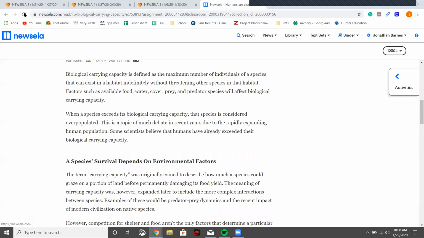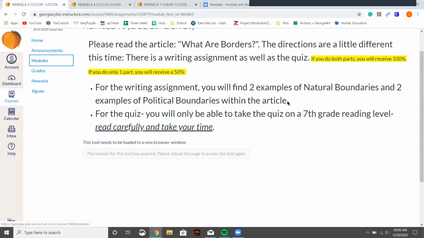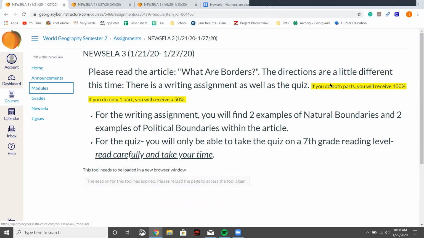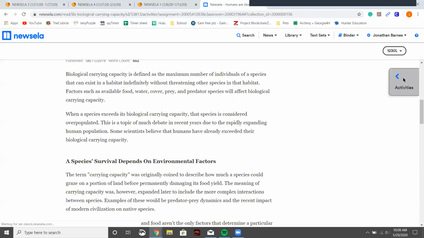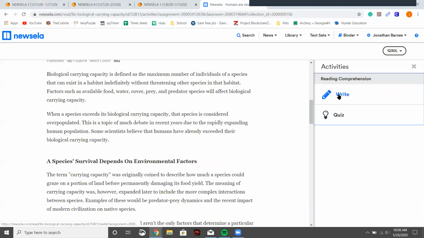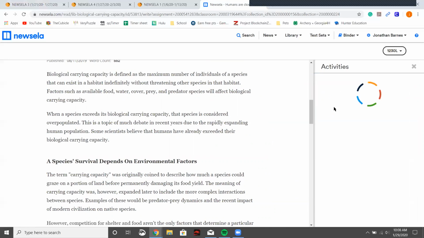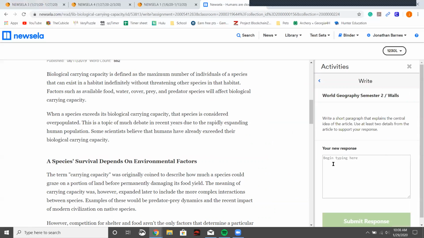And for the other stuff, for the Newsela 3, you need to use the writing assignment, finding two examples of natural borders and two examples of political borders. So going into the Newsela, you open activities, you click on write, click on the teacher, and then you're able to type it here.